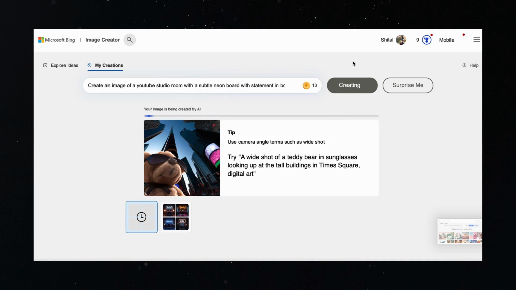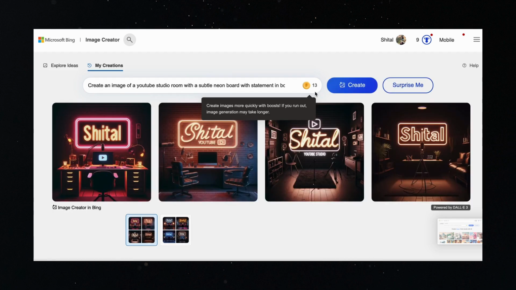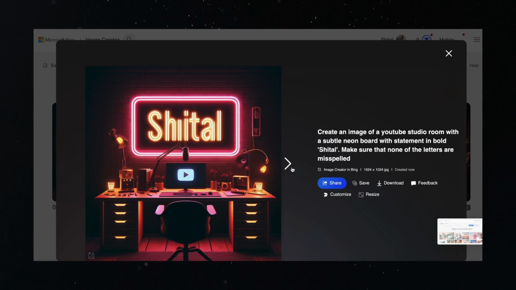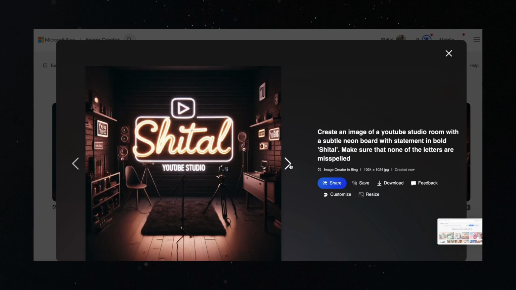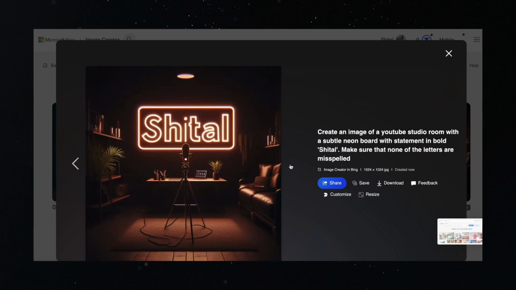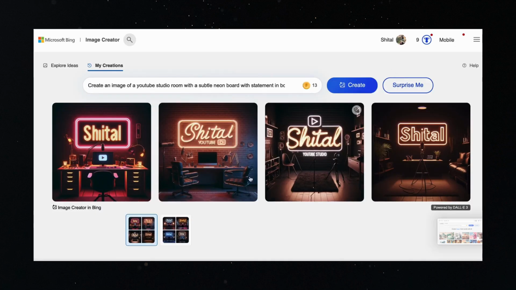It will take some time to get created, and as you can see here there were 14 credits, now it is 13, so that means you can only create this amount of images with your credits. See, now 4 images are being created. As you can see, you can use this as your studio background. Then you can use an editing tool, add your video and add this as a background.